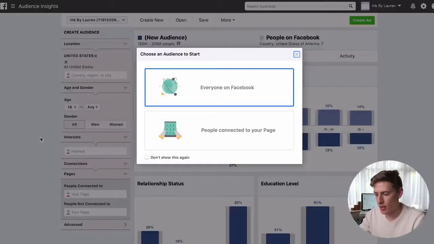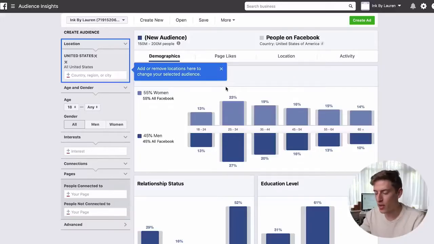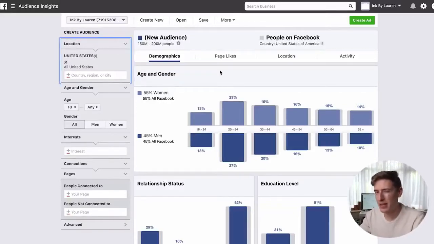Now, the first time you click this, for everyone on Facebook, something will pop up where you can take a tour, okay? I don't want to take a tour, but basically you can take that tour if you want to, if you feel you'll be more comfortable using it. But basically, what is this? Why is this so brilliant?